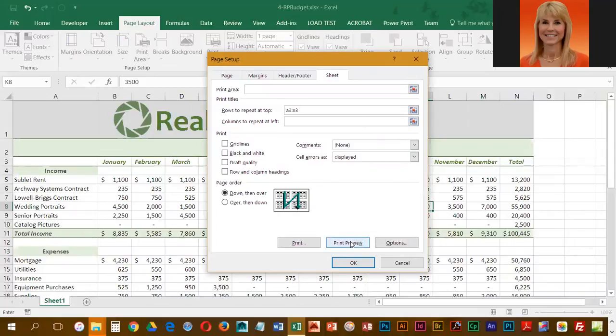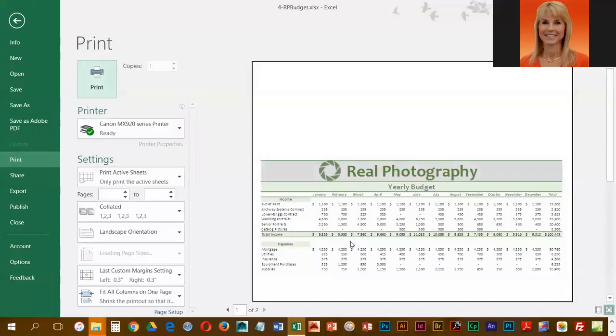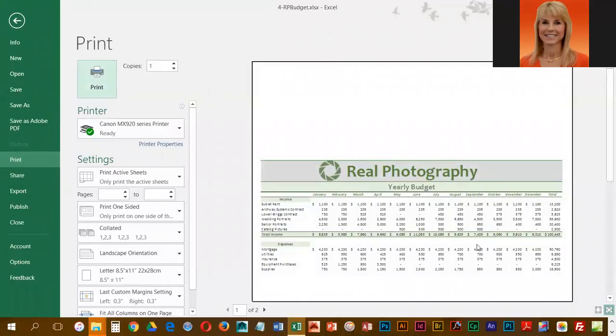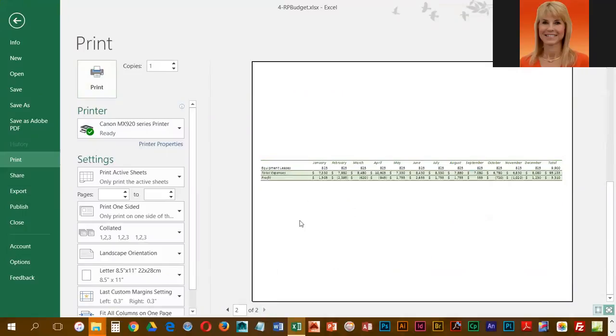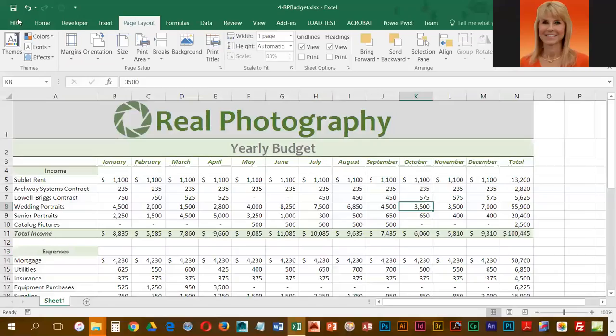And we'll go ahead and go into print preview just so you can see it. So this page is fine. It was the second page that had issues. And now, because we specified those row headings, you can actually see them. Okay, even though we forced this situation. We're going to click on back.